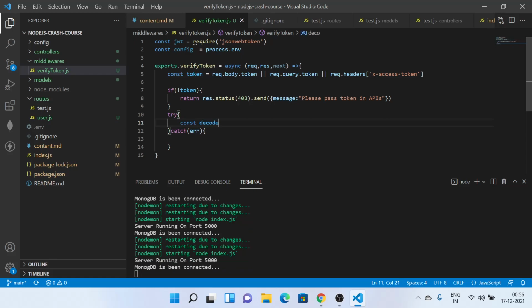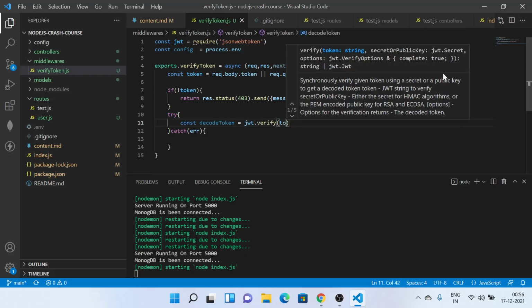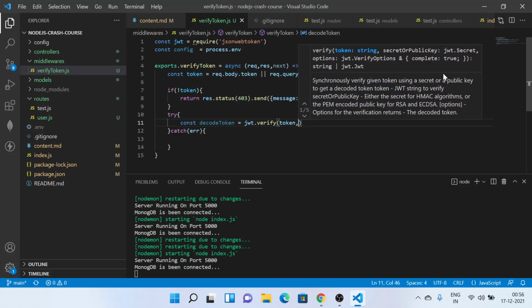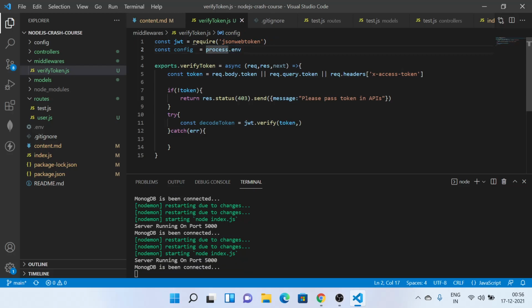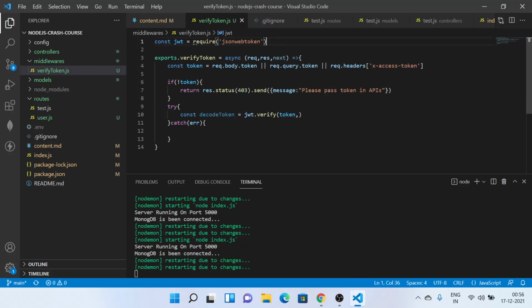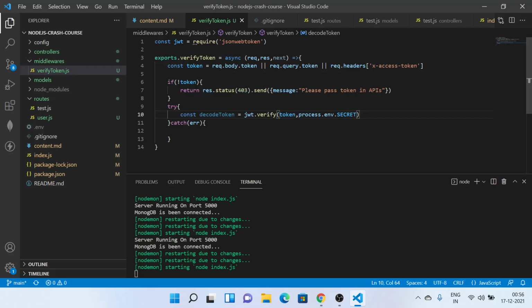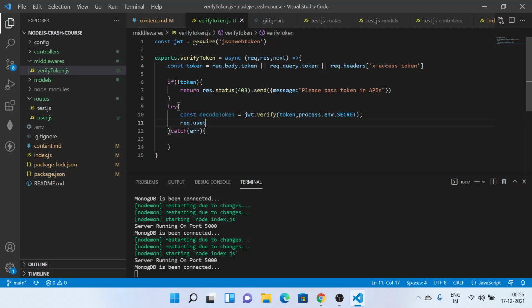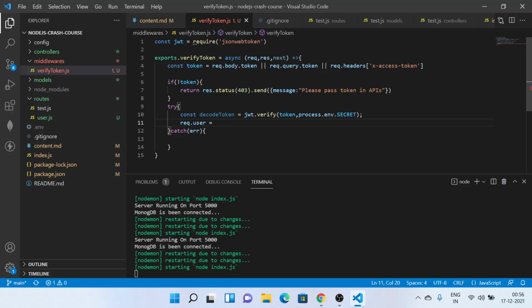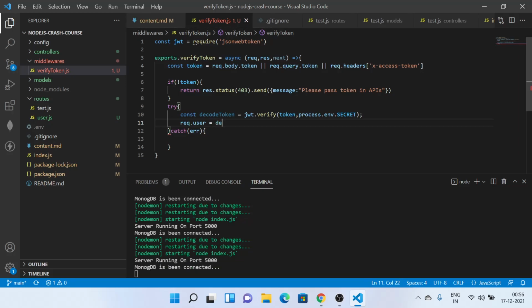Let's decode the token with the JWT verify method. We'll be using this method to decode our token. So we'll be taking our token here, and you can directly use process.env.secret here. No use of wasting one more variable here. So if our user is a valid user, it will get decoded and we will be passing this decoded token.